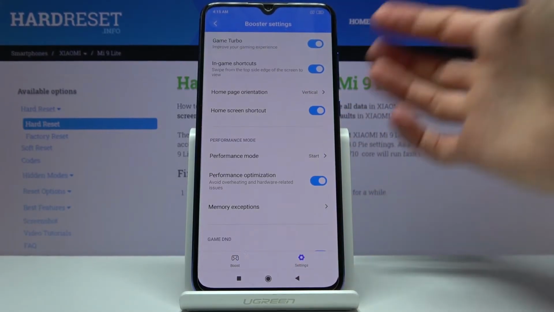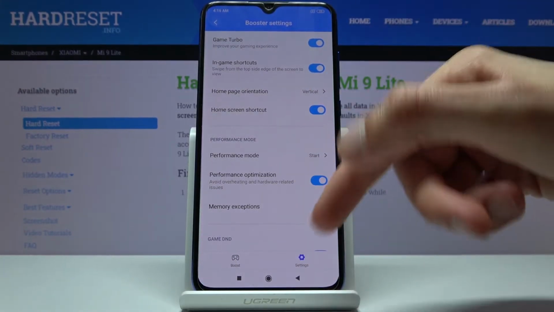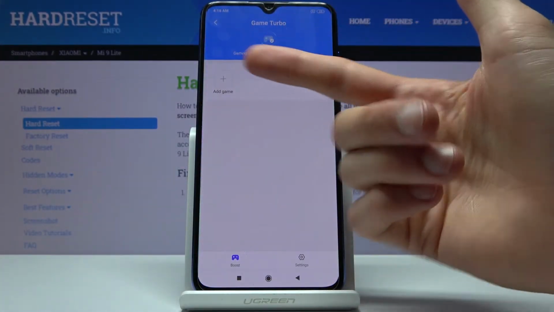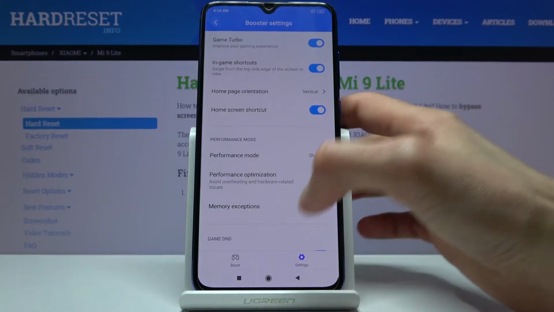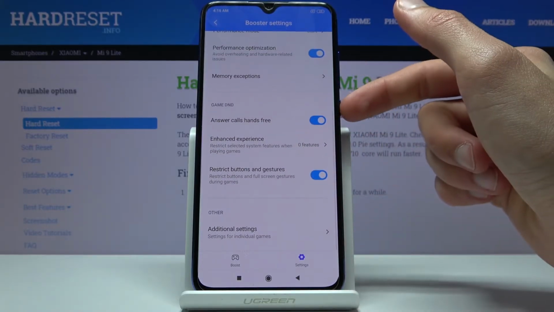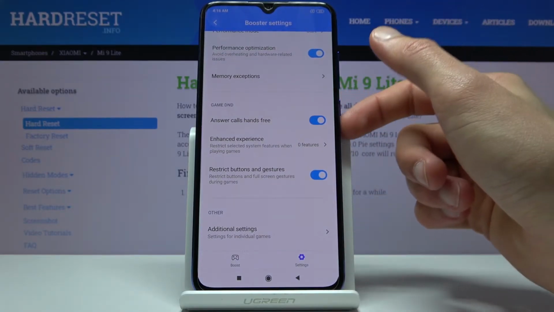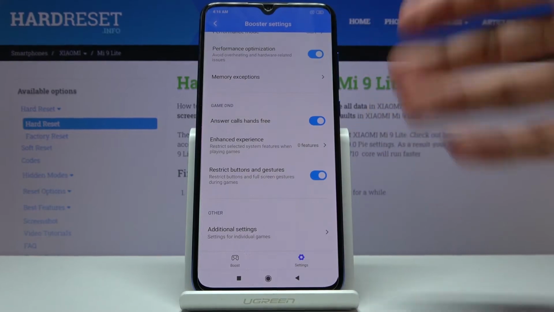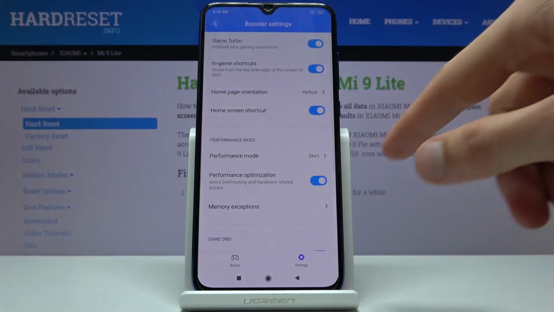Now, apart from showing games, which at this moment, as you can see, doesn't show any games right here, you can customize it, for instance, on the game Do Not Disturb. So it will act as a Do Not Disturb mode as long as you launch the games through the app itself, and also boost the performance of them.